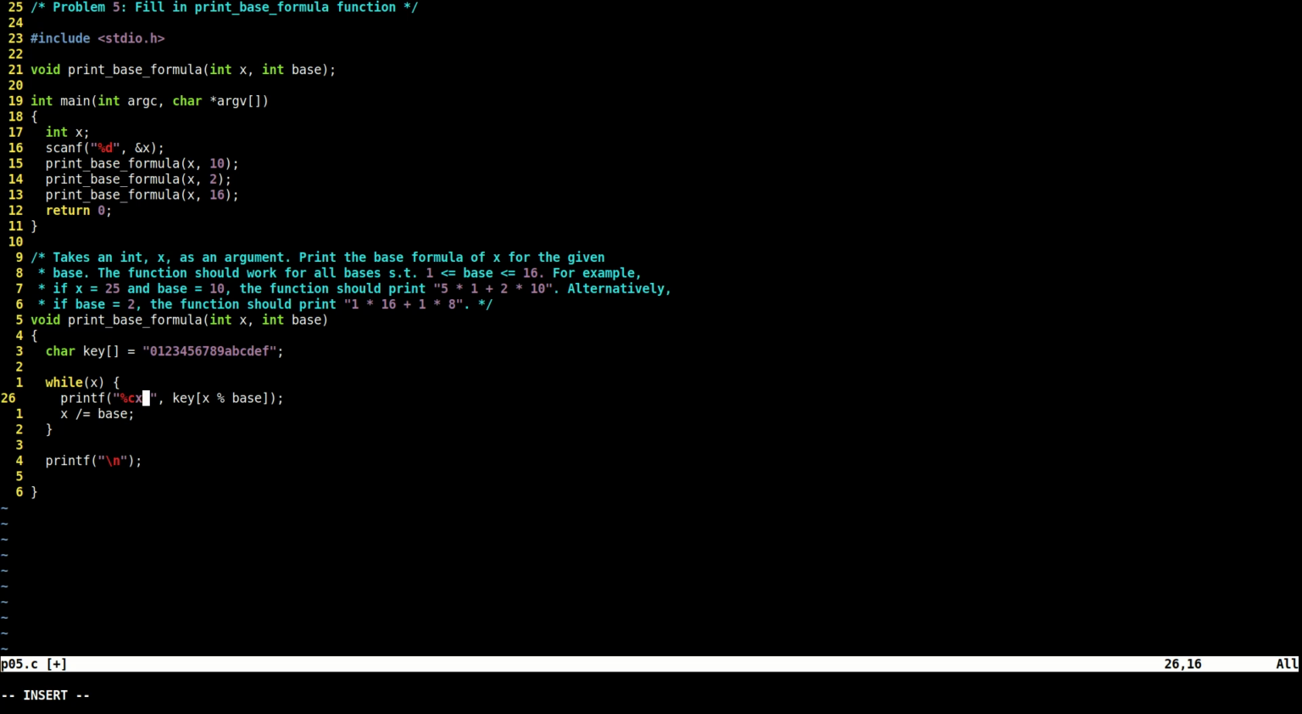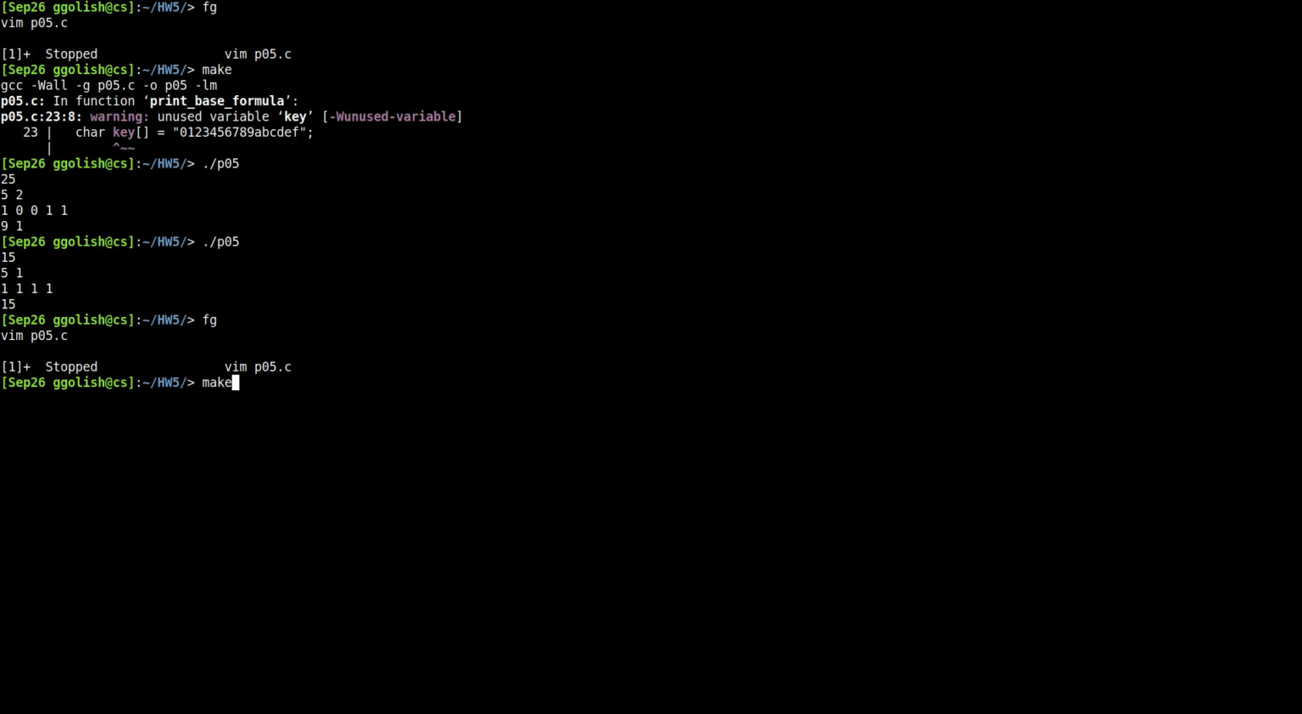And that makes me have to change this to a %c. So let's recompile and rerun it, and put in 15. There we go. I got f as the number that was in that place value.